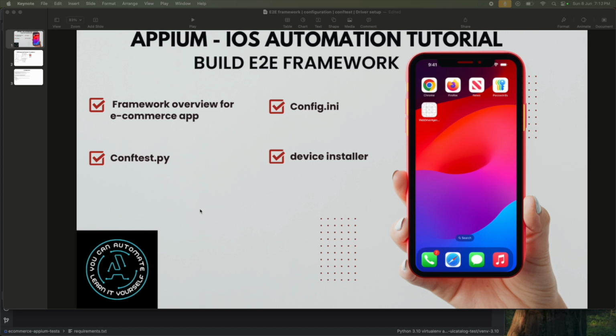So in this particular session, I have taken one of the e-commerce mobile applications, and I'm going to give an overview of how our framework looks, how it will be structured, and some of the key components of the framework. We'll begin with the configuration, that is config.ini and conftest.py, why we are using them and how we are using them. We'll also discuss one more concept, the device installer, why we are using it and how we can use it. So let's begin with this session.